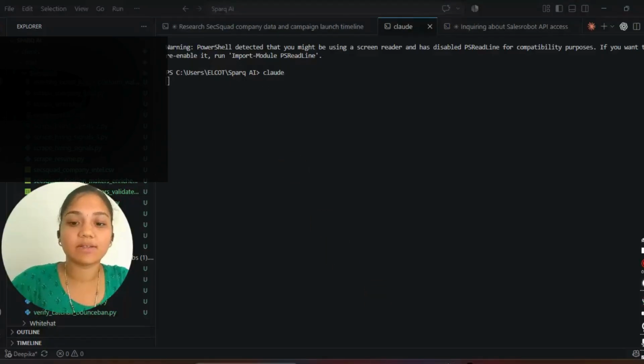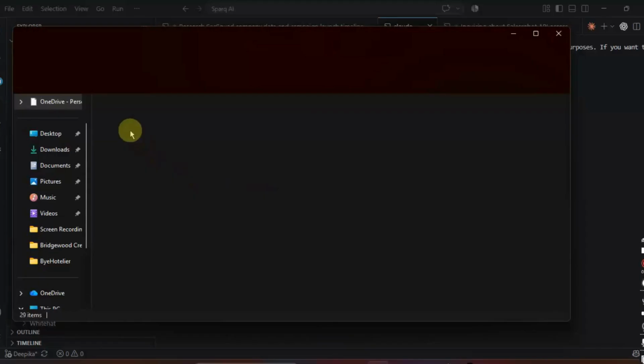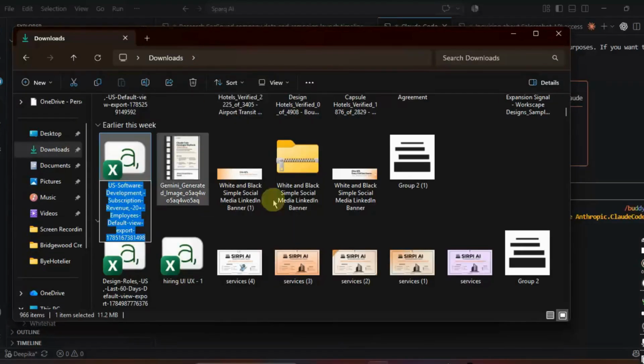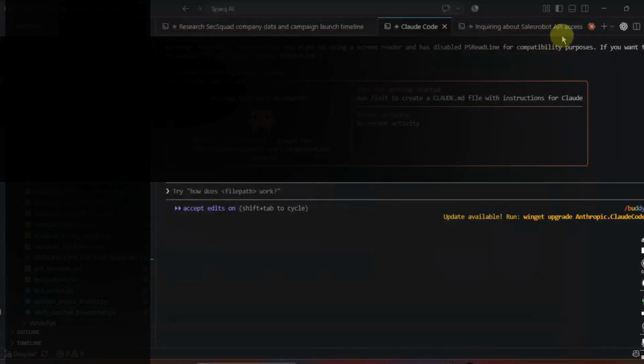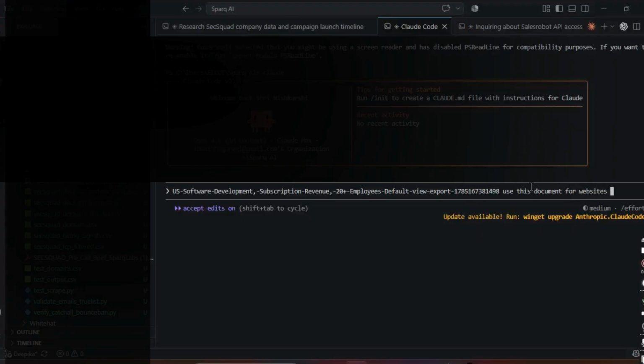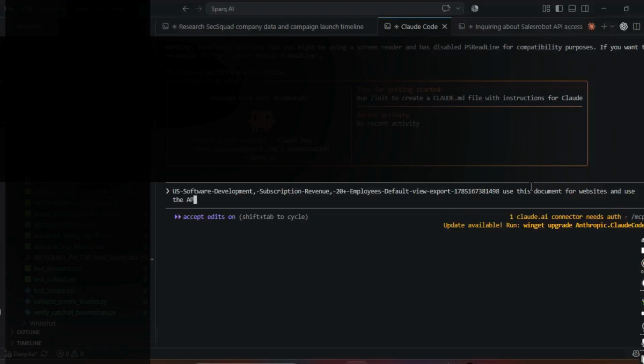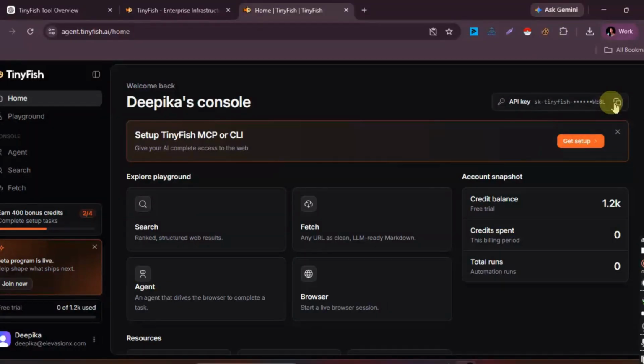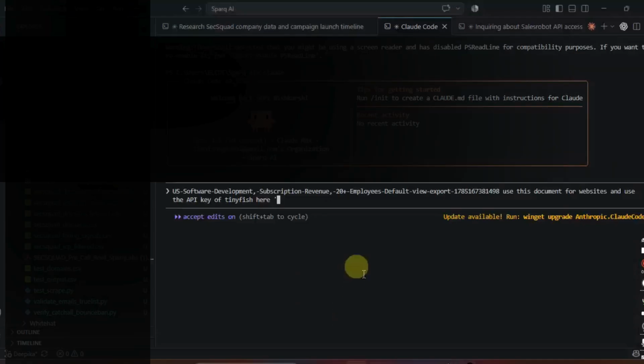I already have a lot of domains in a list. I'll first copy the list of domains here and paste the document name, saying to Claude Code, use this document for websites and use the API key of Tinyfish here. I'm getting my API key again and pasting that here.